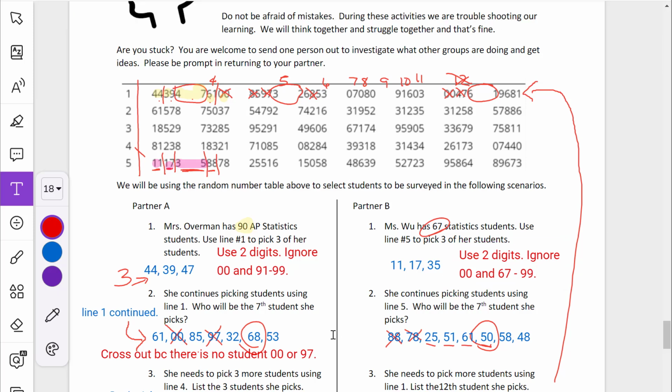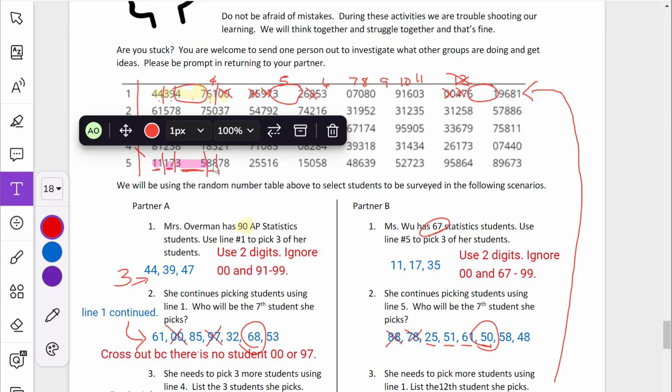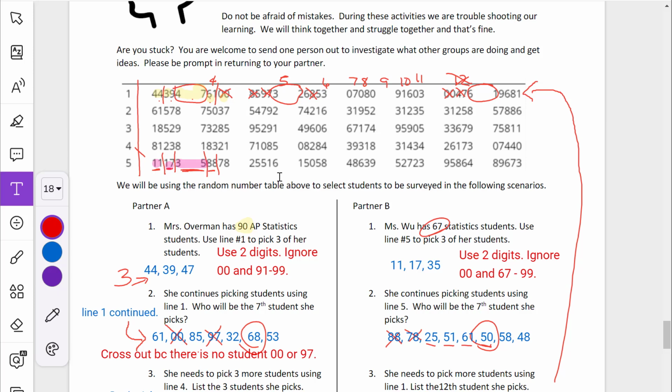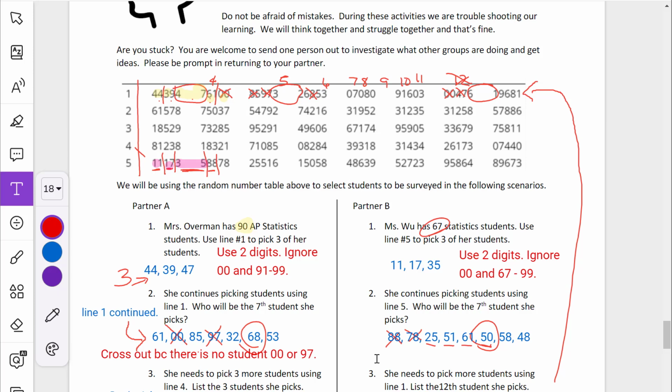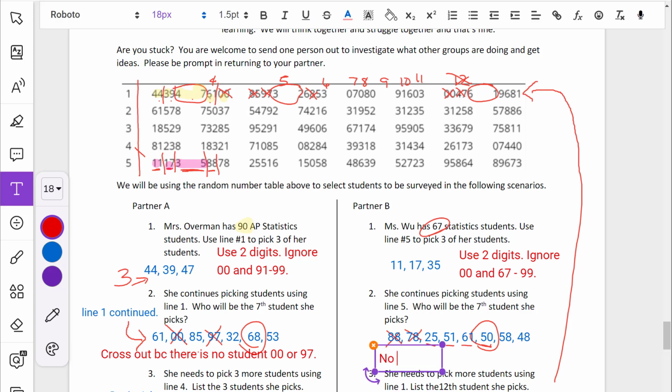So looking at her, if we come and add the next 2 digits, we have 88, 78, 25, 51, 61, 50. So I usually tend to do more than I need and then go back and cross out. So why do we cross out 88 and 78? She doesn't have students 88 or 78, so we cross out and we ignore them. All right. Now, the next one's a little trickier.